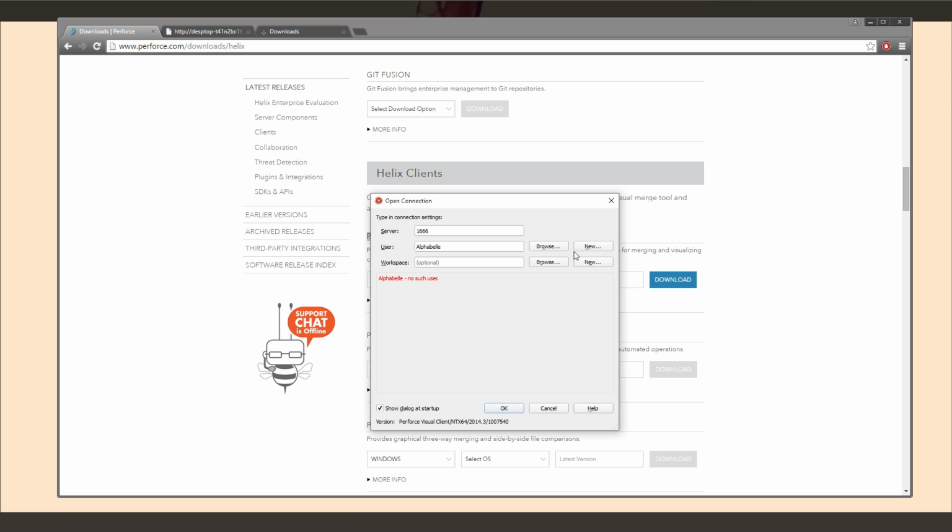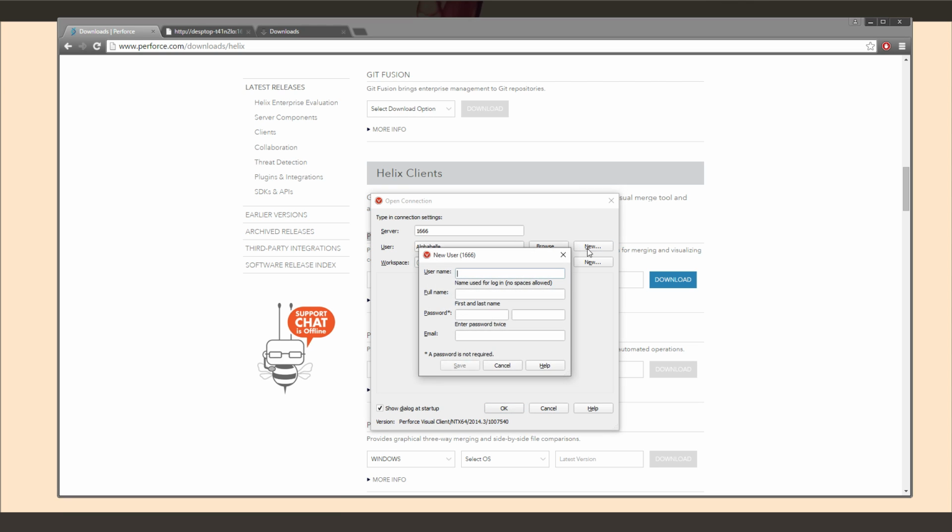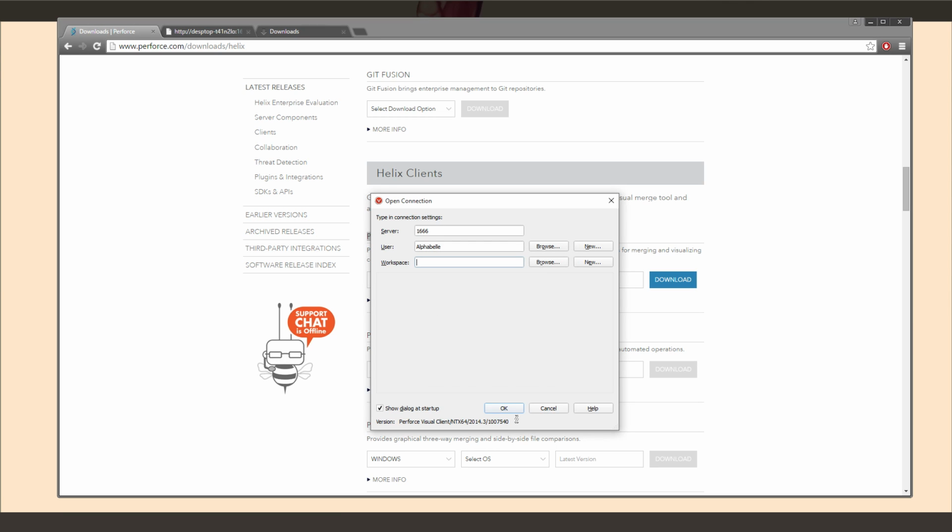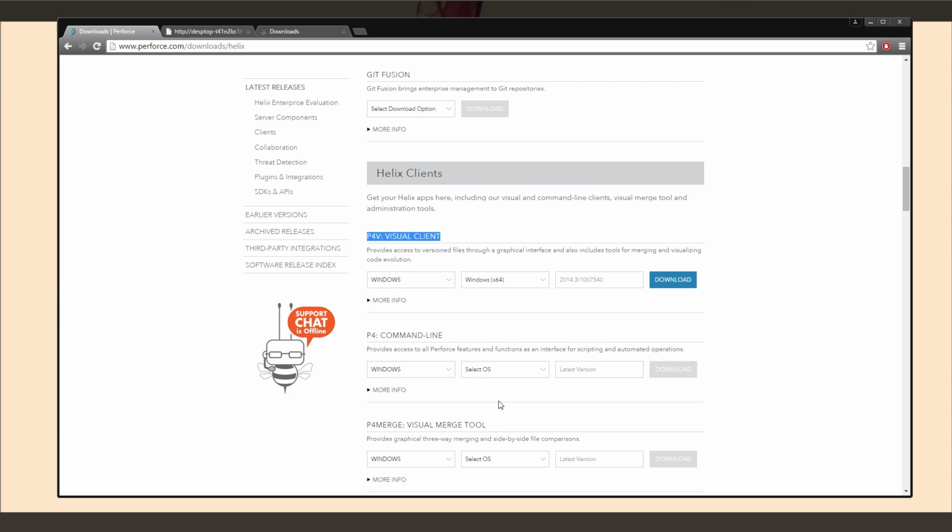Yep, okay. If you're on the machine with the server, so let's say this computer here that we're watching on has the server running, just put the port number in for now. Username, we're going to go ahead and hit new. Username is Alphabel. My full name is Alphabel. My password, I'm going to put in a password. And an email address. Whatever. This is just stored locally. This doesn't go up to their servers or anything. This is just for you locally. So that's what I'm going to do there. Again, I'm going to leave the workspace blank, leave it on 1666.